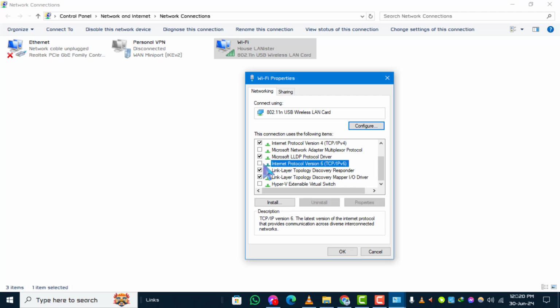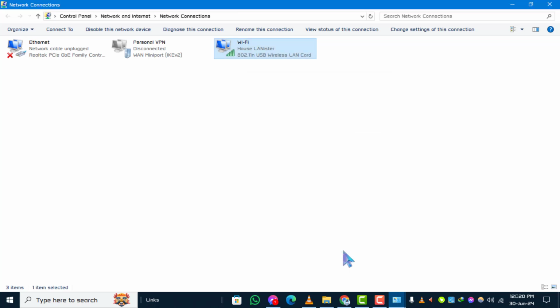Uncheck the box next to it to disable IPv6. Step 7. Finally, click OK to confirm the changes you've made.